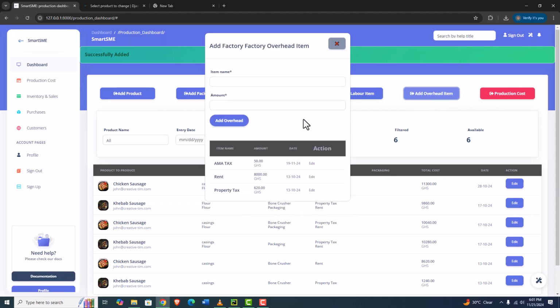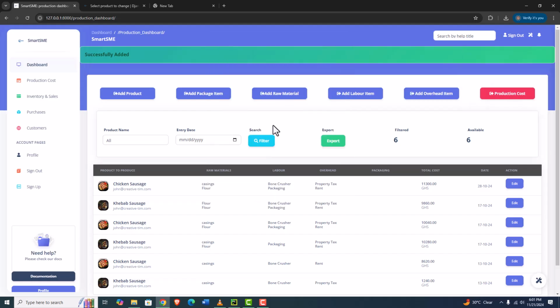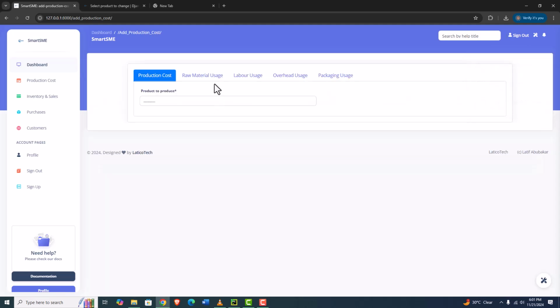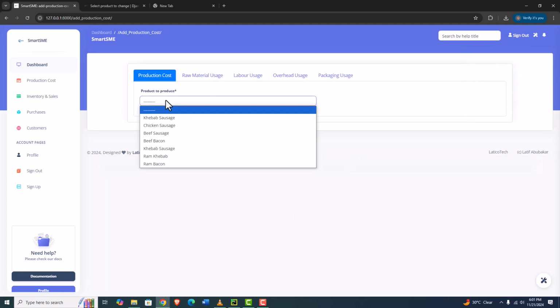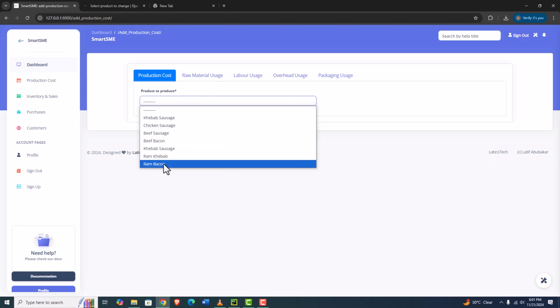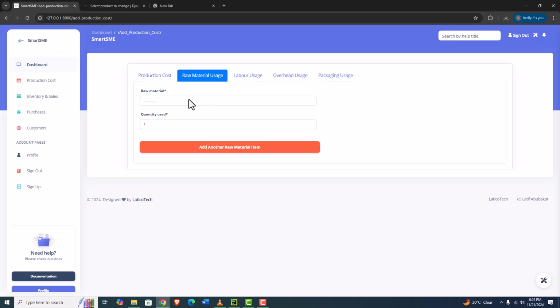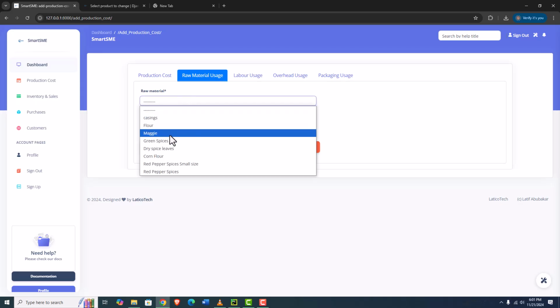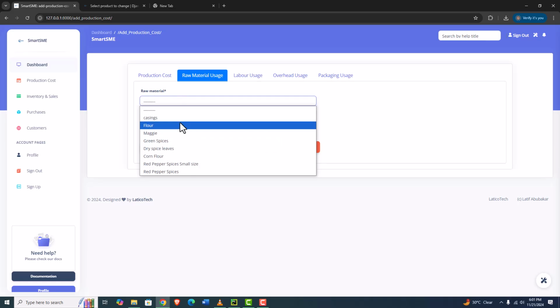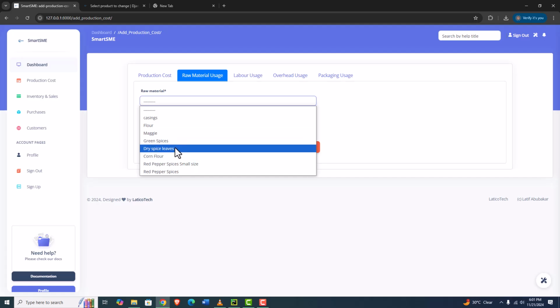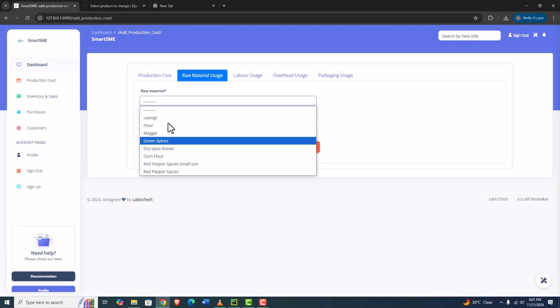Then you look at the factory overhead, so things that you might incur. So let's say we add something like water bills, maybe 500 cedis, and other factory overhead that you may incur when you are producing such product. Okay, then we now do the production cost. So let's compute that. So what you do here is that you select the product that you want to produce here. Okay, so let's say we're using the ram bacon, and now we come here, the raw materials that we need to do that, and definitely we can add maybe the meat here. That's maybe the ram meat that we need here. So if you're adding the raw materials, you can add that one here.